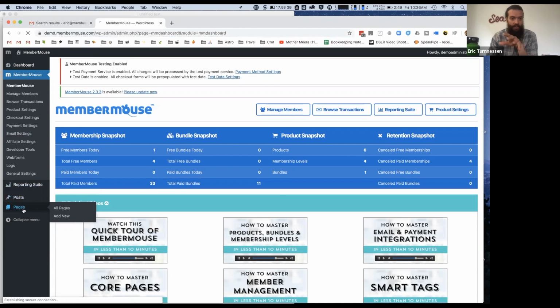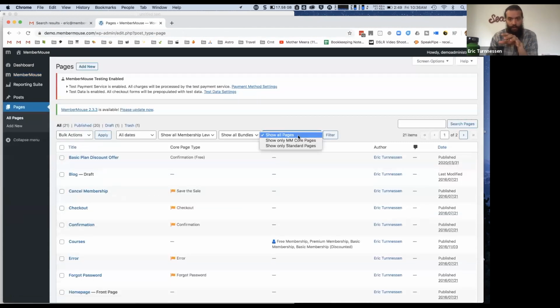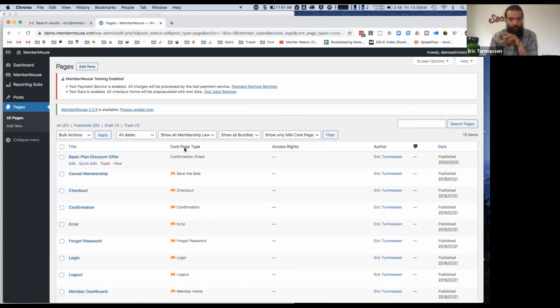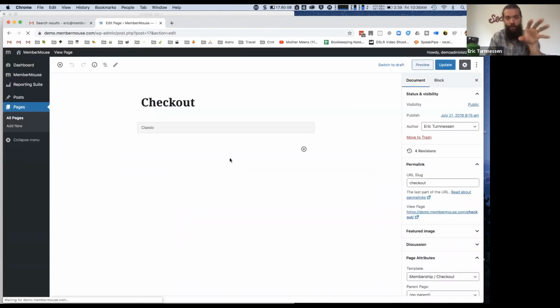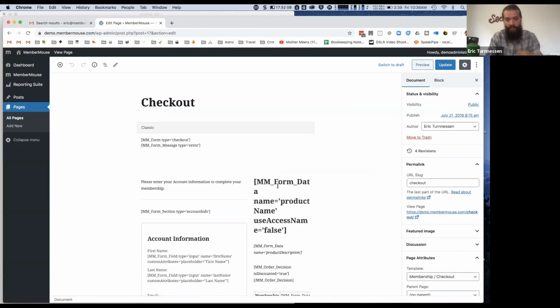If we go to pages and filter the pages by MemberMouse core pages only, we'll see in the core page type column there's a checkout page. This one checkout page services all of the products. If we click into here, there's a bunch of HTML on this page. This comes from a default MemberMouse template. So out of the box, this is what it would look like.